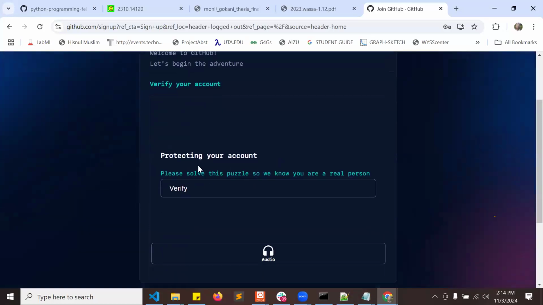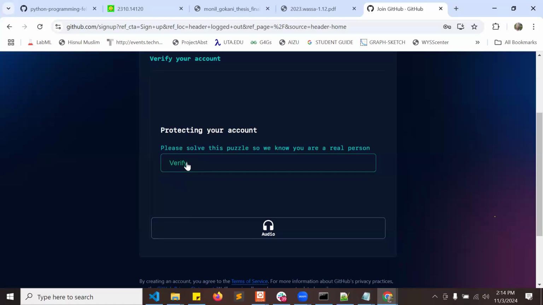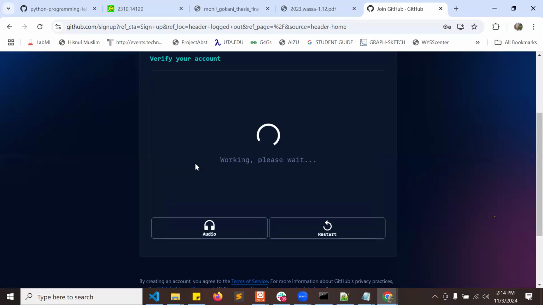So verify. Protecting your account, please solve this puzzle. So I will just click on this to verify that it is not a robot that is registering this account, because we now have a situation whereby a robot can register thousands of accounts in a matter of seconds. So they need to verify whether I'm human or robot. So I'll just click on verify.